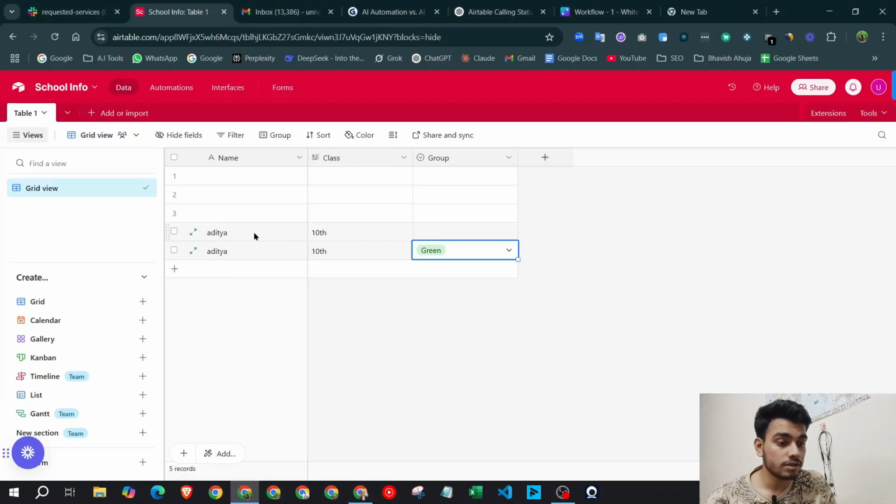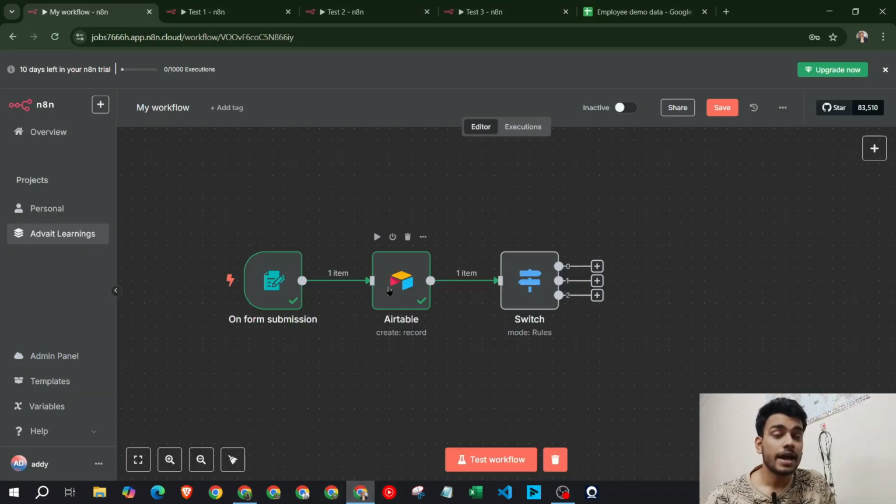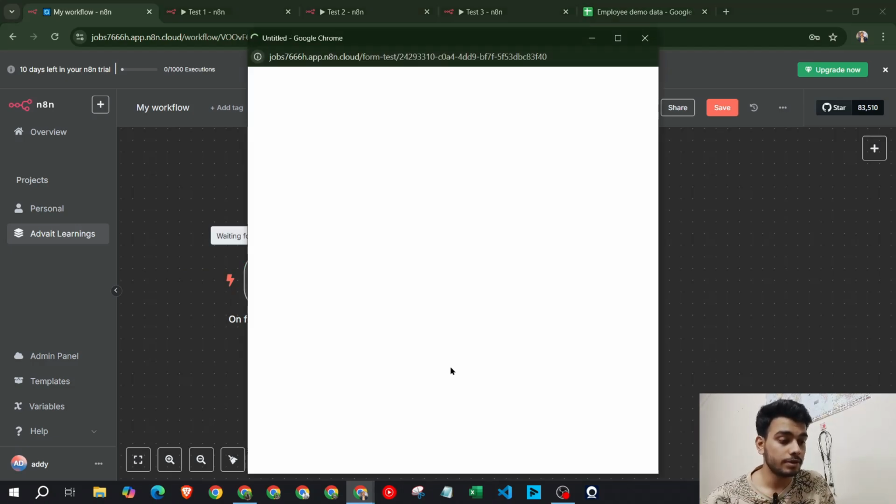Okay, so now you can see that we have got all of this information that I have just selected. So now let me delete all of those fields, and let me show you from the start. Once the form is submitted, based on the groups, we will create three different switches for red, for yellow, and for green group. Okay, so now let me just test these three nodes, and then we'll move forward in this workflow. Let me test that.